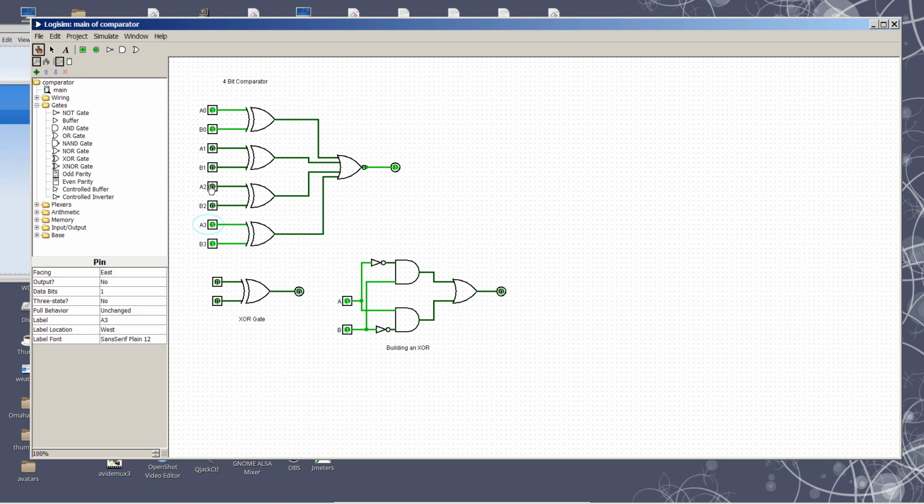If the strings are pairwise equal, if each corresponding bit is equal to the bit in the other string, the output is 1, indicating equality. If, however, one of them is unequal, or several of them are unequal for that matter, the output is 0.